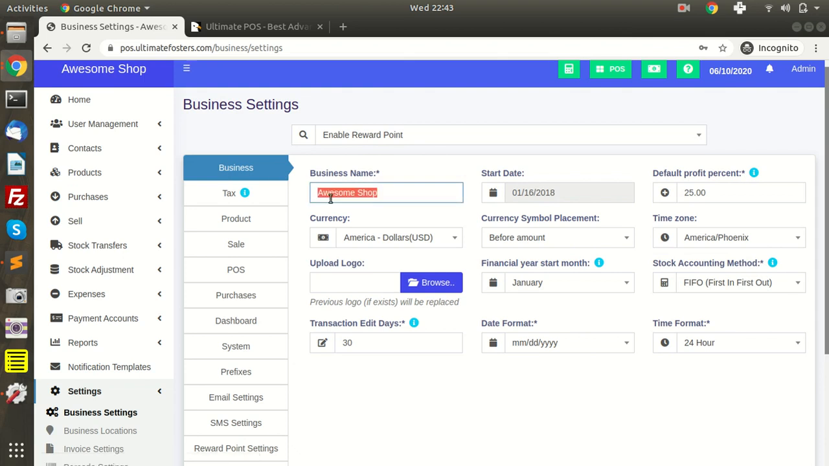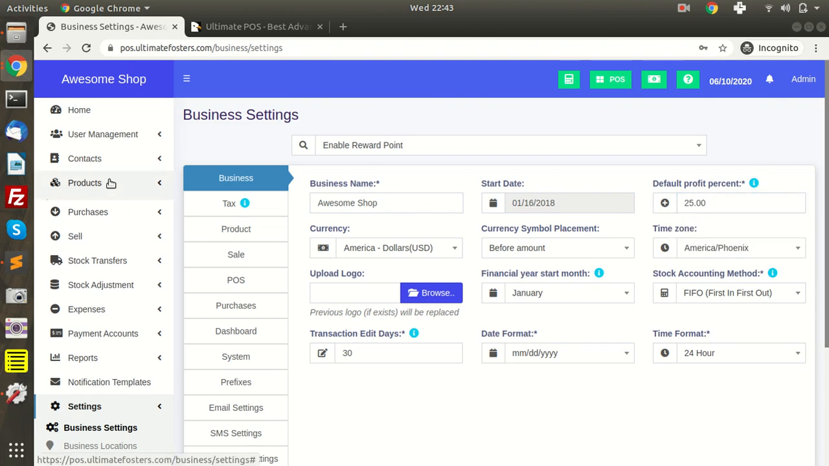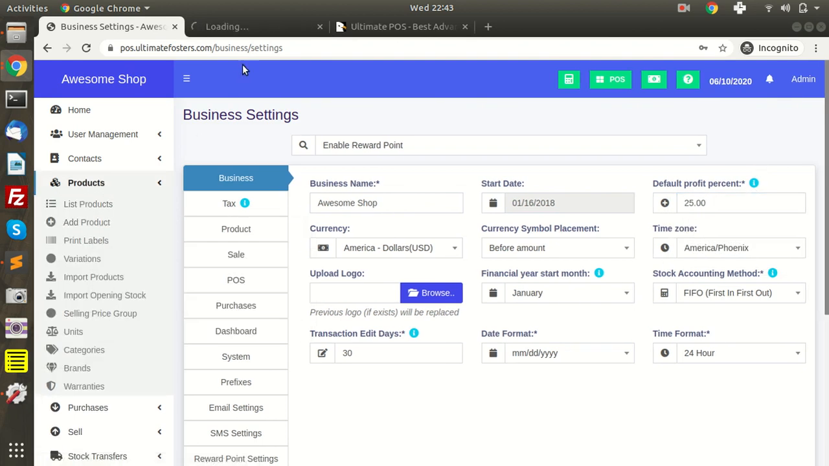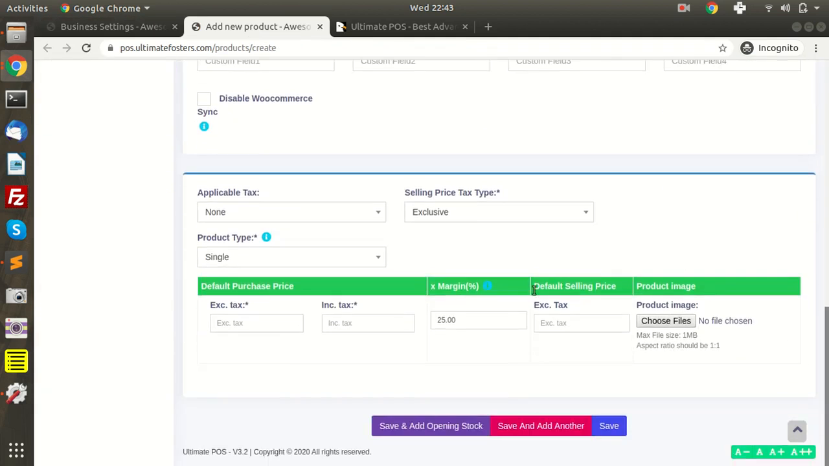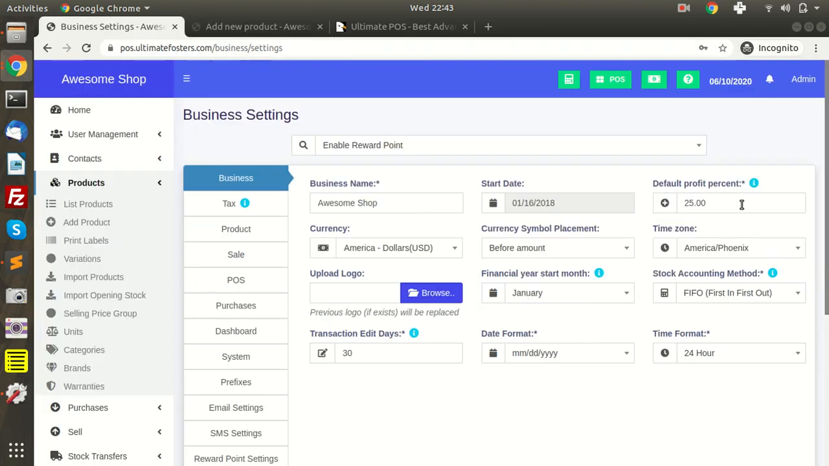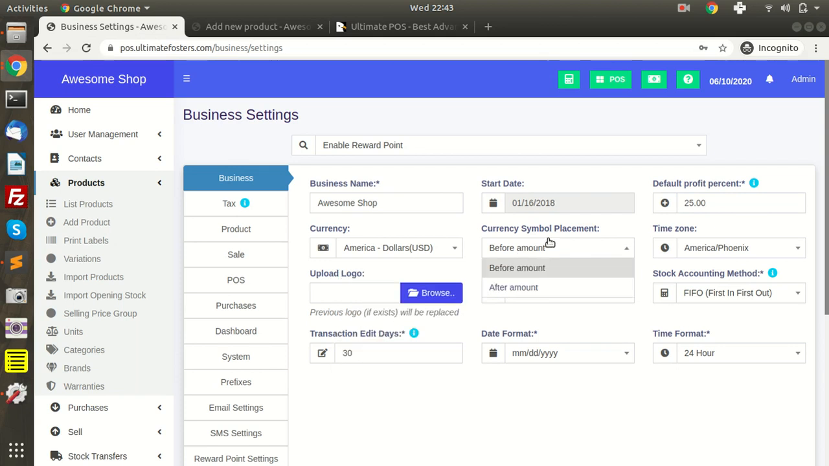So here in the business settings, we have a business name, which is this particular name which is displayed over here. We have a start date, default profit percentage. So this default profit percentage is used while we are adding a new product. If we are adding a new product, then here it will take a default profit percentage, which is 25 over here. So you can change this default percentage from here. And we have a currency. You can change the currency symbol placement, like if you want the symbol to be placed before the amount or after the amount.